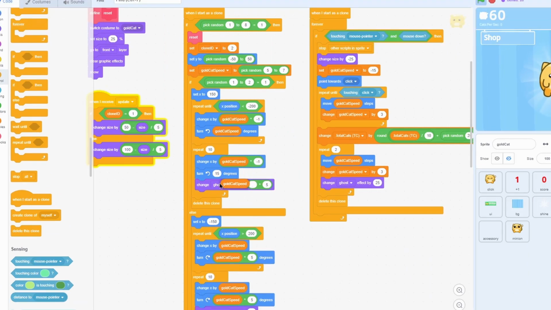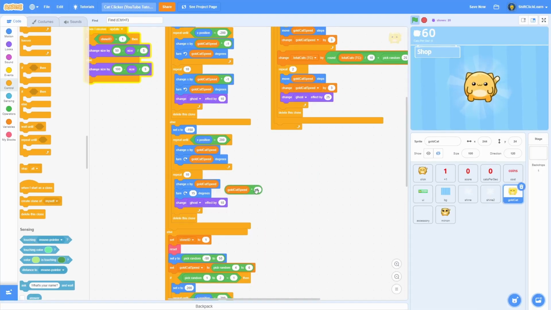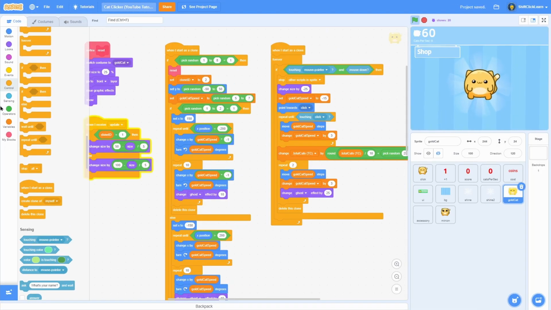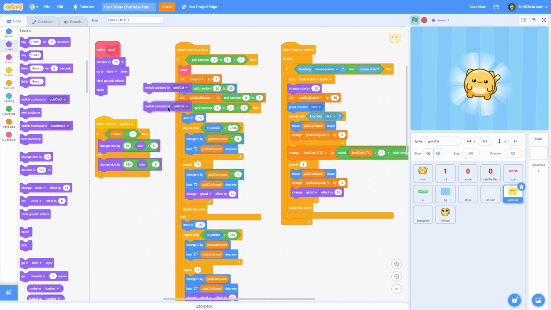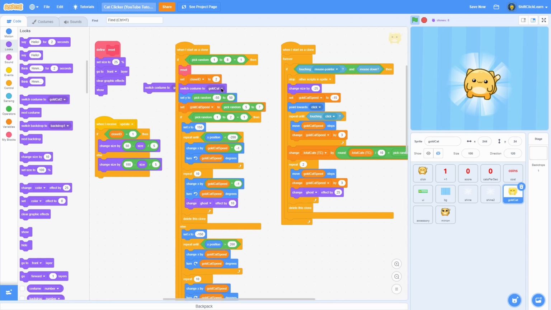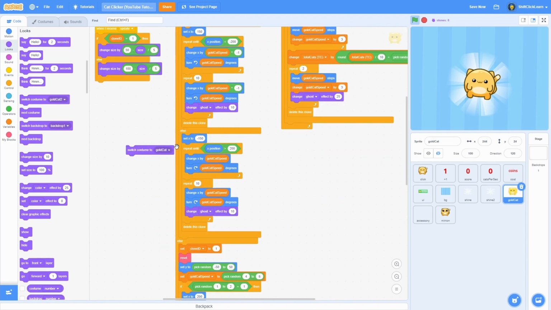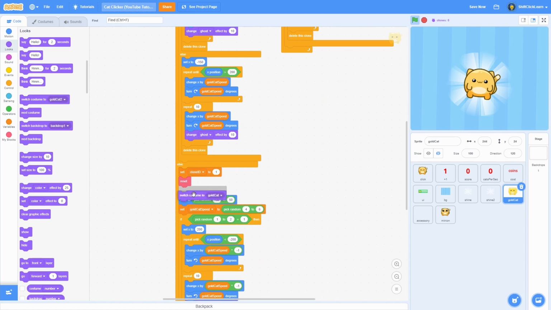So you can go ahead and take out all the times 5. I forgot that it's already multiplied from the speed being faster, so you don't actually need that. Now we need to go ahead and take this out of the reset, this switch costume, and duplicate that. Then go ahead for the pick random 1 to 8, do switch costume to gold cat 2, and then this one is just gold cat 1.